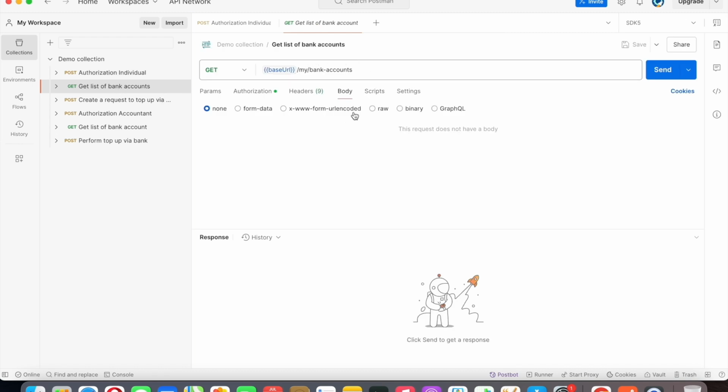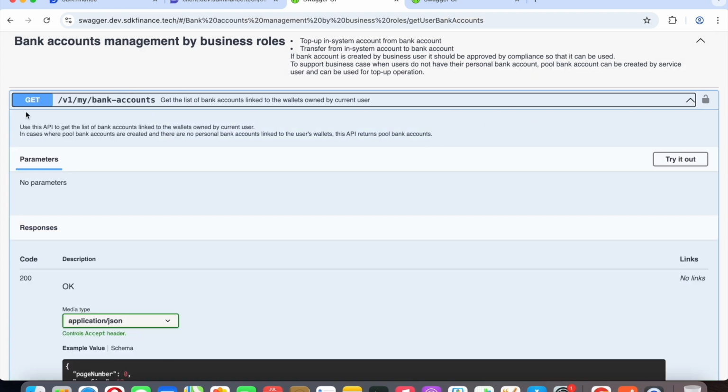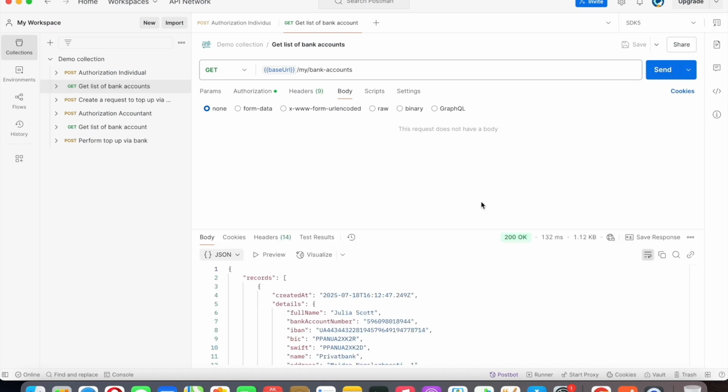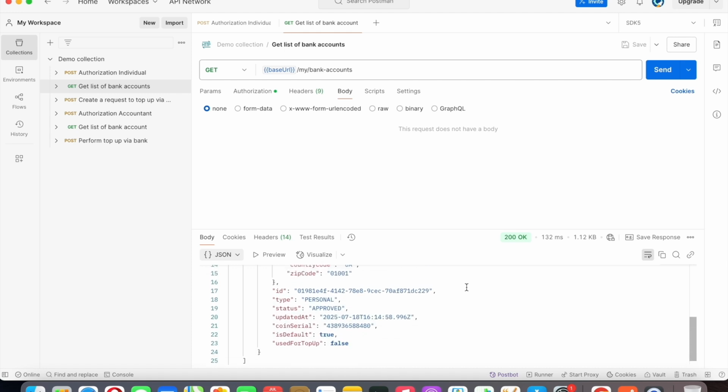Before creating the request, you may need the bank account ID to include it in the API call for the bank top-up. This API retrieves a list of bank accounts linked to the user. If the user doesn't have any linked accounts, the system will return the list of pool accounts instead. In this case, the customer has one linked bank account, so we'll copy its ID from the response.